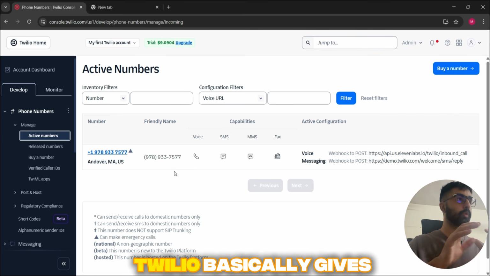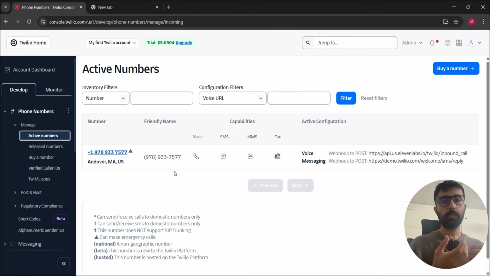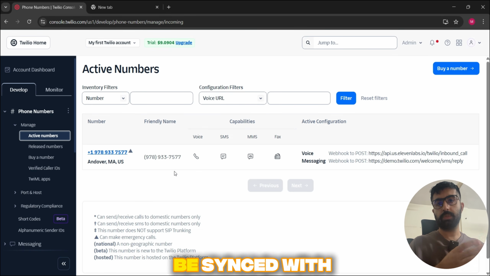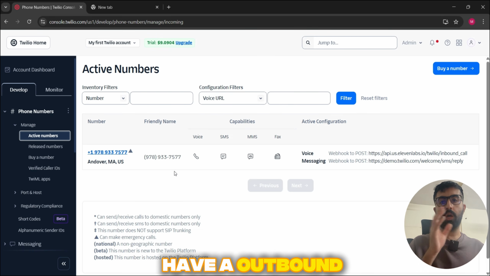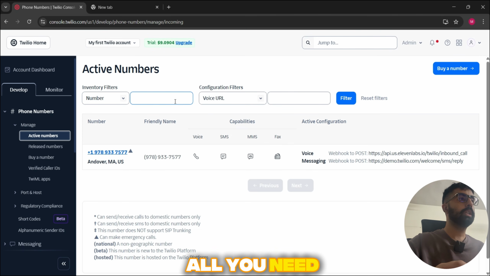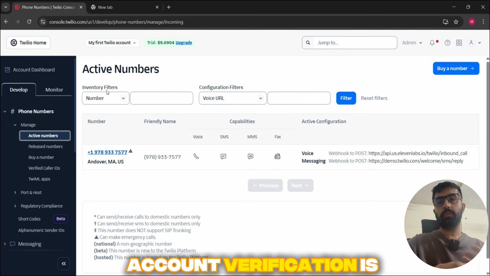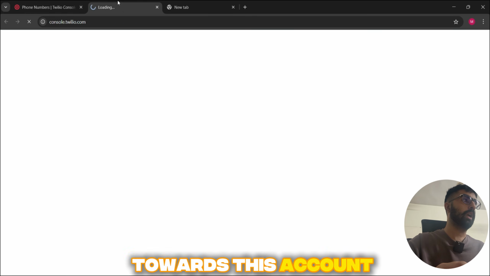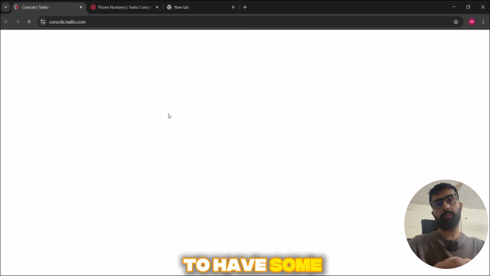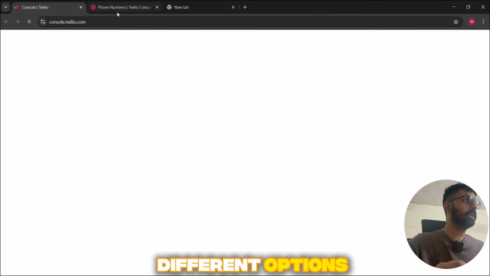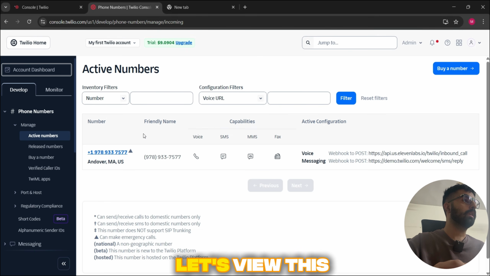Twilio basically gives us the advantage of having a virtual number, and this number is going to be synced with the ElevenLabs agent, so that we have an outbound call agent using the Twilio number. First of all, you need to have an account on Twilio, and once the account verification is done, you will come to this account dashboard. Let's see, and in this dashboard you are going to have some different options.